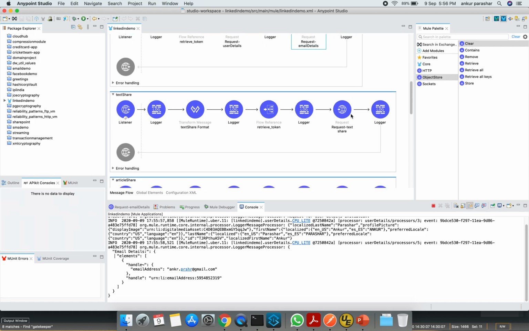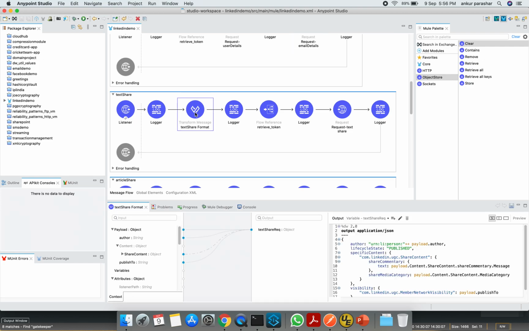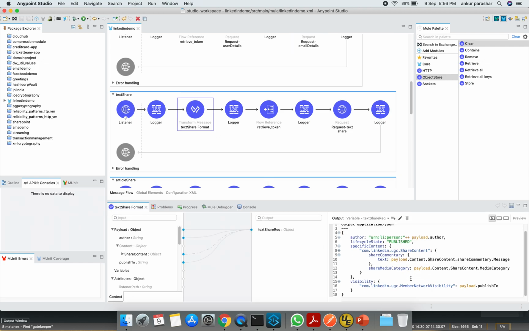Let's proceed to the second use case. What if we want to post a particular status on the LinkedIn page? How do we do that? For that, the text share format looks for a particular structure of JSON.